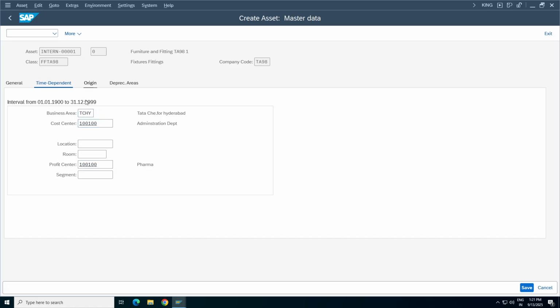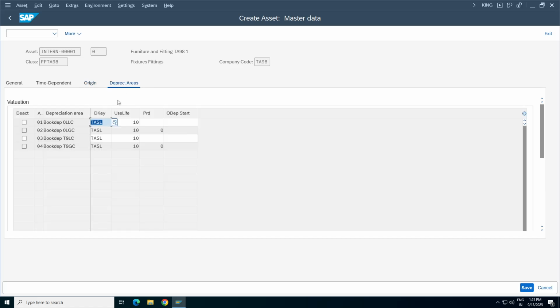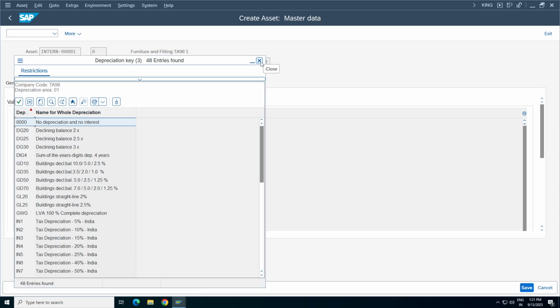Origin: from which vendor you have purchased, you can update here, or else the system will update automatically. Depreciation areas, so this is important. Remember in the asset class we updated the depreciation areas and assigned them to the asset class, right? Depreciation key, so it's coming automatically. Still you can overwrite it from here. We have only one depreciation key, but still we can overwrite the values here. You can default it or you can overwrite it.